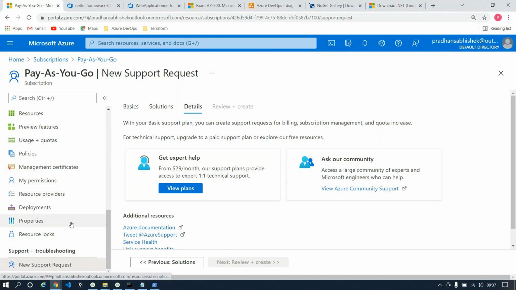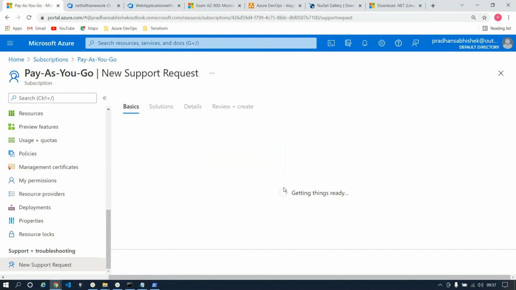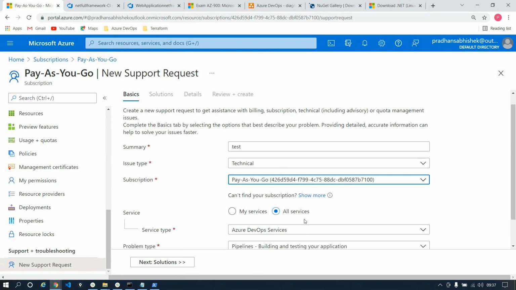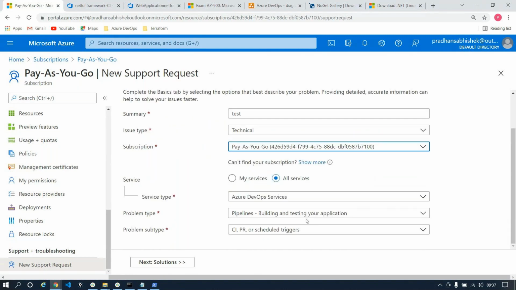You can use the same thing for Azure DevOps by selecting the category of the service as Azure DevOps services. So does that answer your question, Chandra and Sanjay? Yes, yes, that is the Azure DevOps portal.